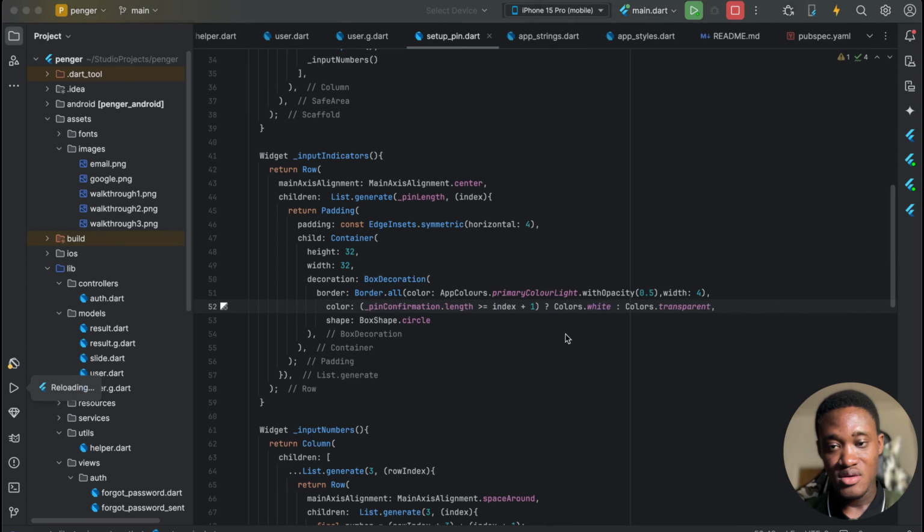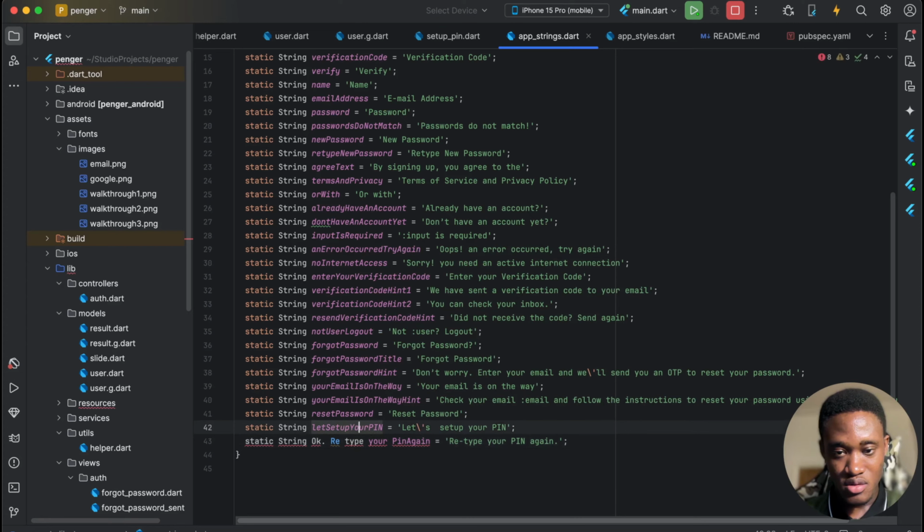Okay, so on the next screen, we rather show, okay, retype your pin again. Now we need that text. So app strings, okay, retype your pin again. We just want to do this. Let's correct this. Retype your pin. Okay, so retype your pin again, and let's type your pin. Okay, so I have that.